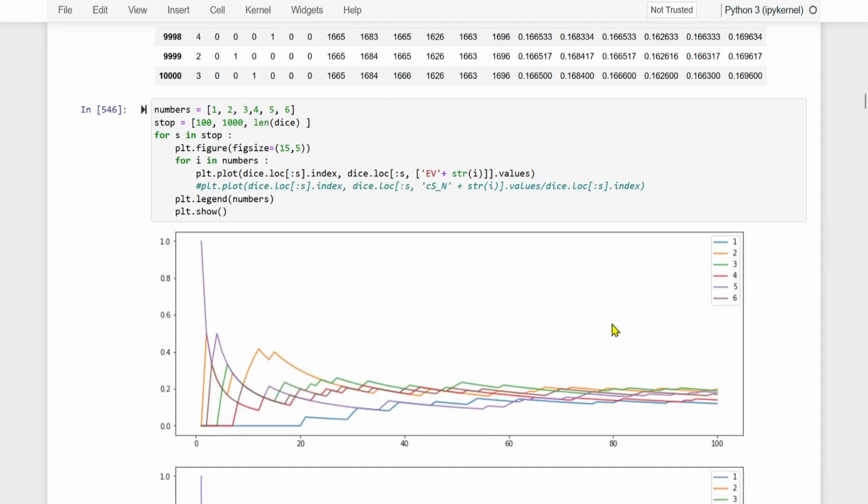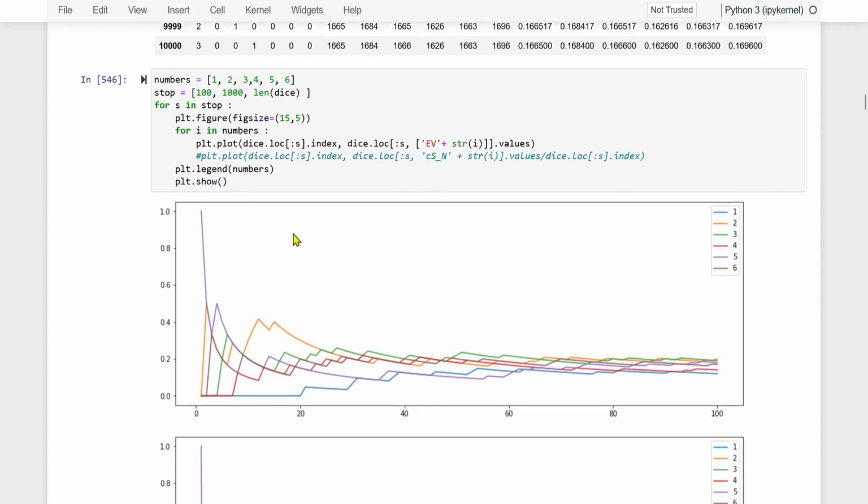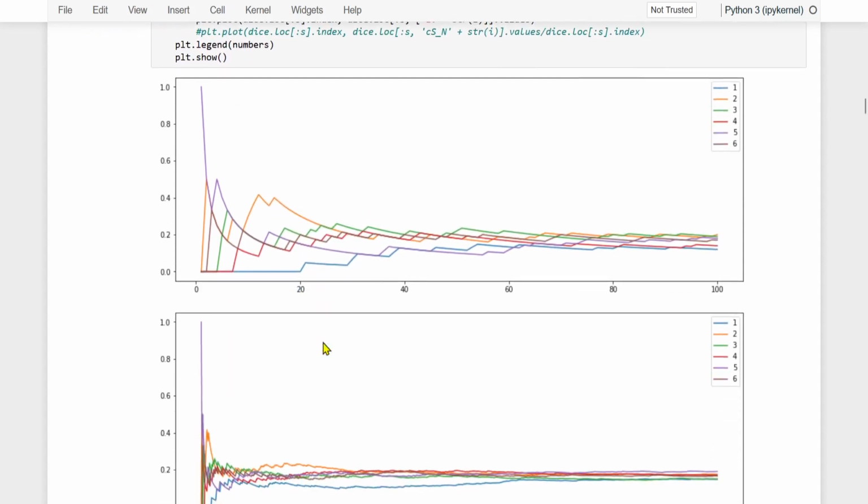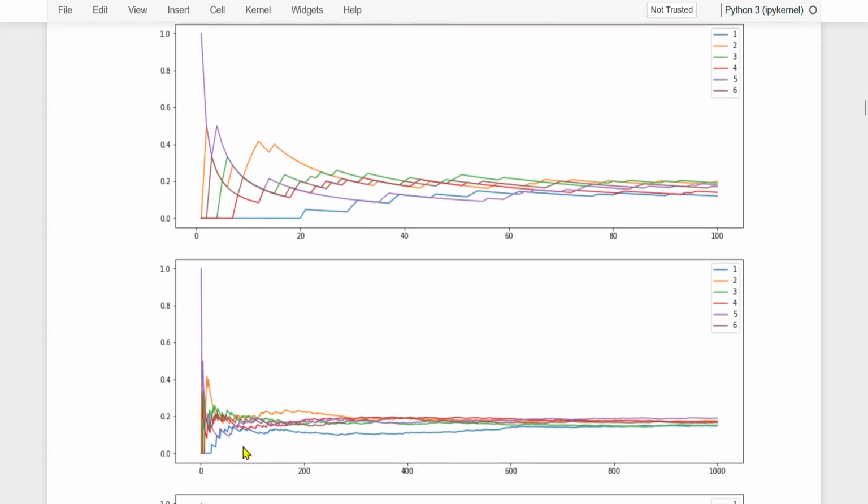So what is this graph all about? What is this chart about? This is for the initial 100 rolls. And look, the line is going completely zigzag. But when we see for the initial 1000, see this trend, this curve which was oscillating too much is settling at 0.16667. Look, still it is a little bit wobbling.